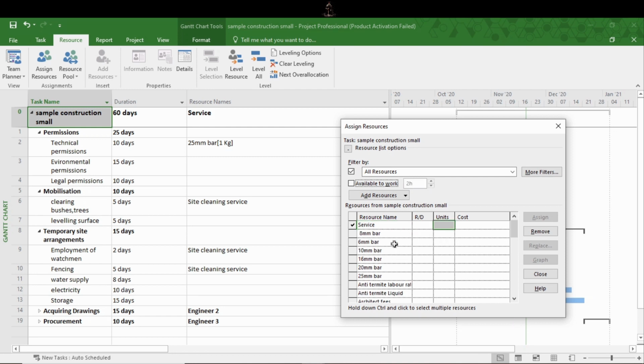When you are assigning material resources, make sure that you type a correct quantity in unit cell, and in the case of cost resource, enter cost in the cell. We have seen how to assign resources to tasks.